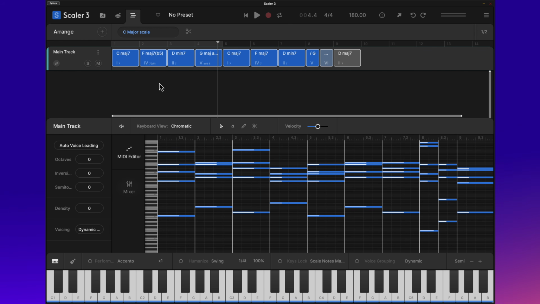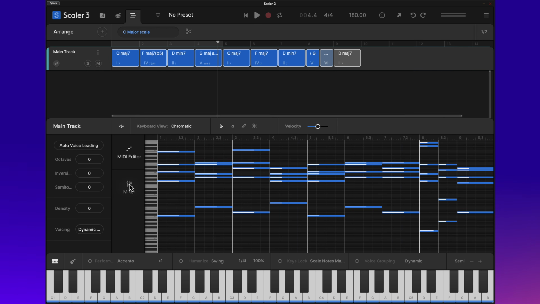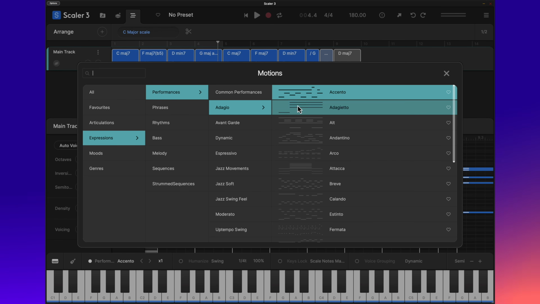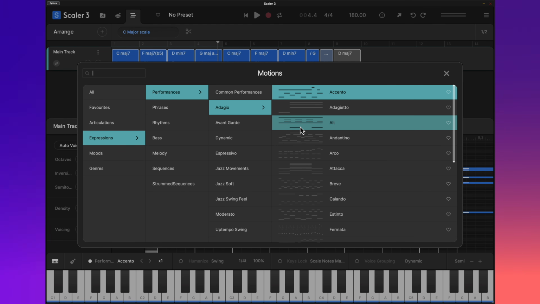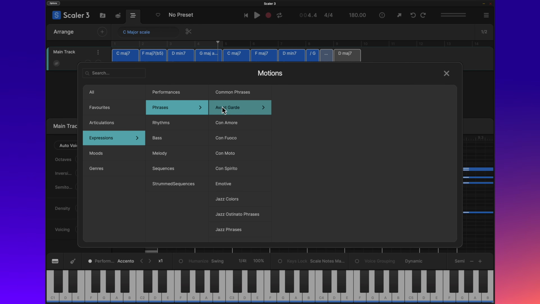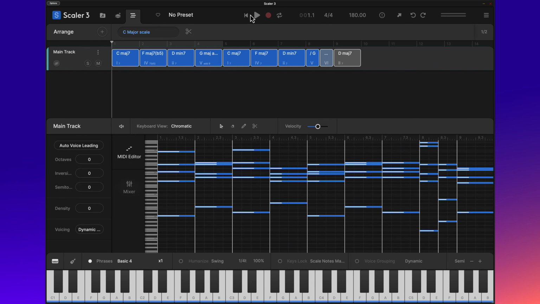Okay, we've now got our A section pattern ready to go. And where I want to go now is have a look at the bottom here where it says performance. And if I click on acento, these are motions so that your chords will not be stagnant and just playing 4 beats or 2-beat chords. They will have motion. So I'm going to suggest you go to phrases, maybe avant-garde, common phrases, basic, and try to find something that is fairly simple, and then we can hear it.